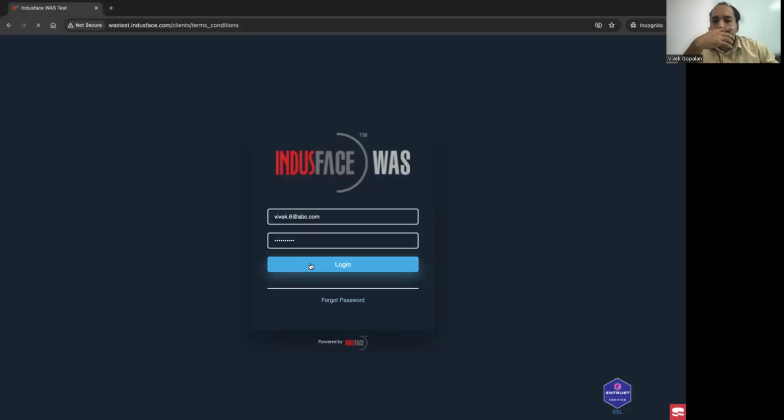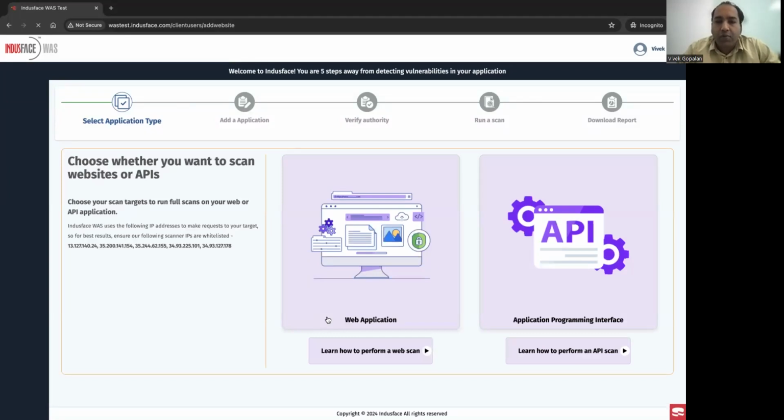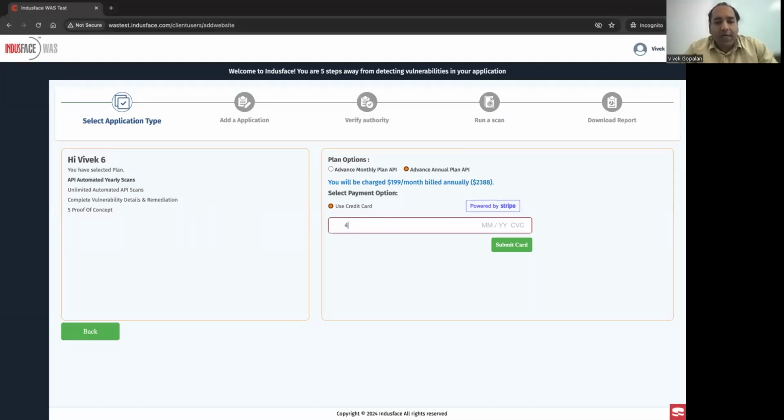As a fresh user, you would be asked to accept the terms and conditions, and then the next step would be to select whether you want to onboard a web application or APIs. For the purpose of this demo, we are onboarding an API. A credit card is asked because API scanning is a paid plan. So I'm just giving a dummy credit card for the demo purpose.